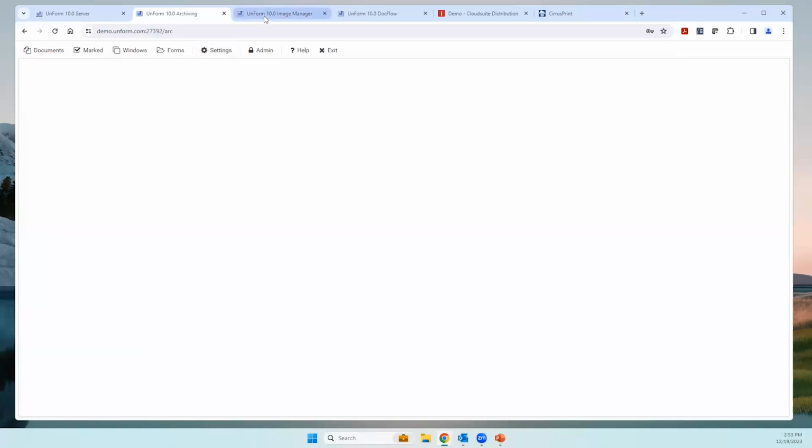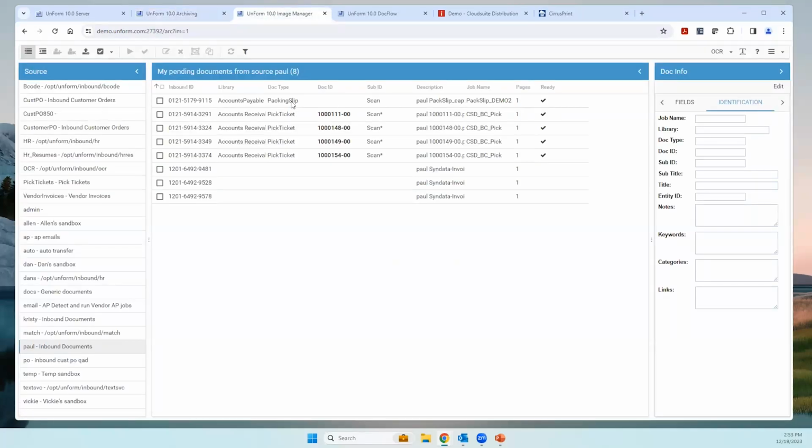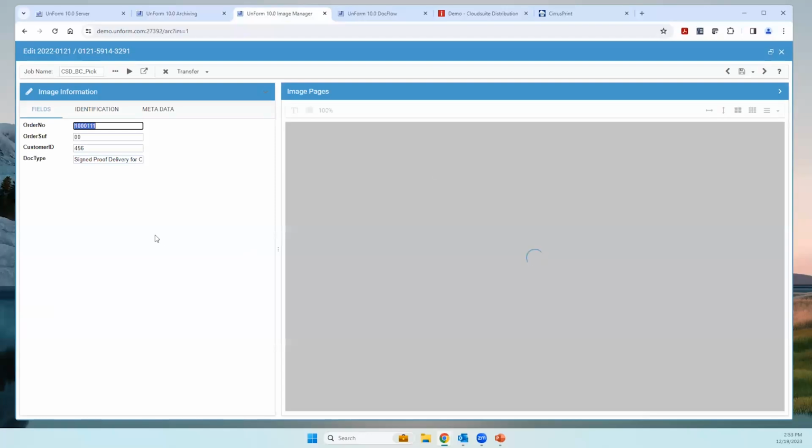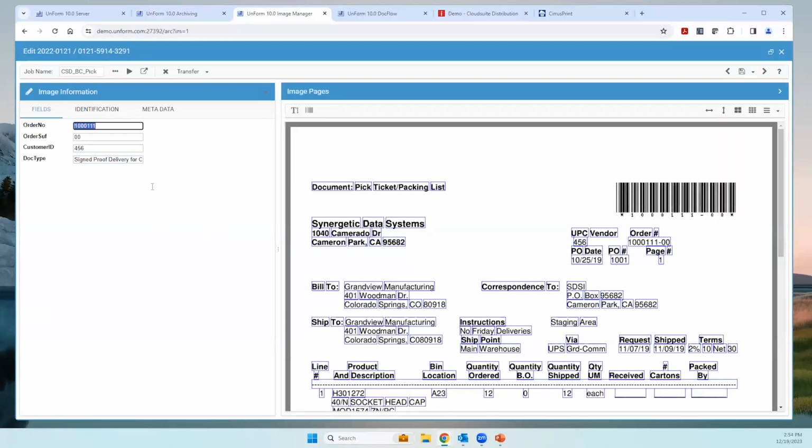And then once they hit Image Manager, we have what we call job definitions. As the documents come in, based on that inbound source they come to, we've defined what we need to do with those. So again, a job definition can be a fairly simple job where we're reading a barcode, getting an order number, and then from there pulling in additional index information. If all the data we need is on this document that we want to be able to store and retrieve it, we can pull it straight from the document.